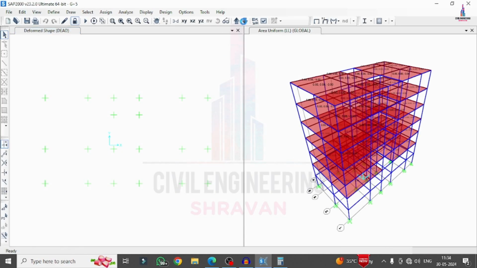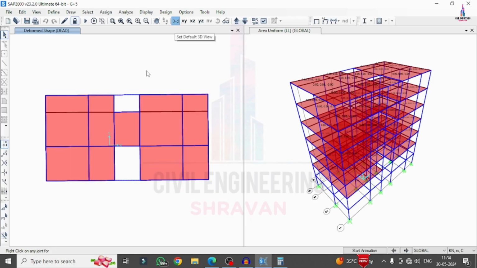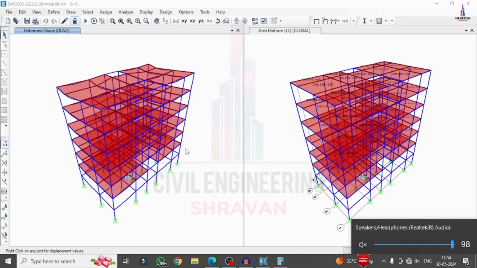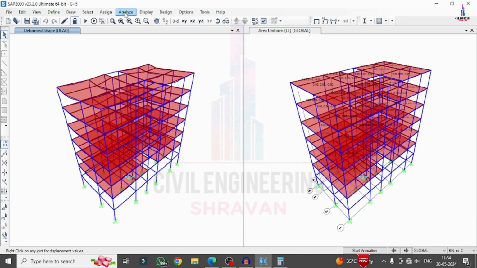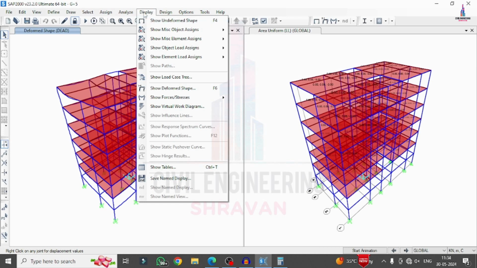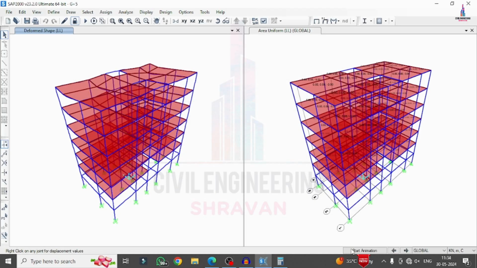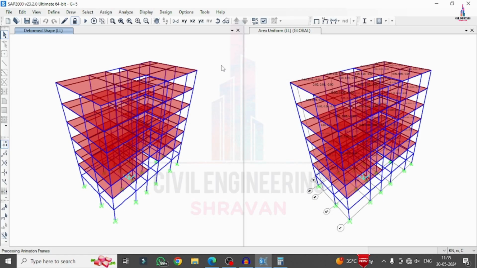Now we can see it was done with the complete analysis process. It is showing the deflection diagram for this building structural model under the consideration of the load cases. I will show you the deflection diagram values. Click on 3D view option. Now we can see this is the deflection diagram related to the structural model as per the dead loading condition. Click on display option, show deformed shape. You can select another load case, which is live load. Click on apply so that it will show the deflection diagram under the live load. Click on start animation option so that it will show you the deflection diagram.